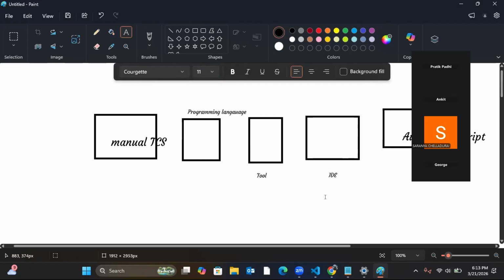Now, let's say your ice cream. You cannot keep your ice cream anywhere, right? You need a freezer to keep it, yes or no? Because that is the perfect environment for it to survive. Similarly, the programming language and tool both correlate and can work in an IDE.